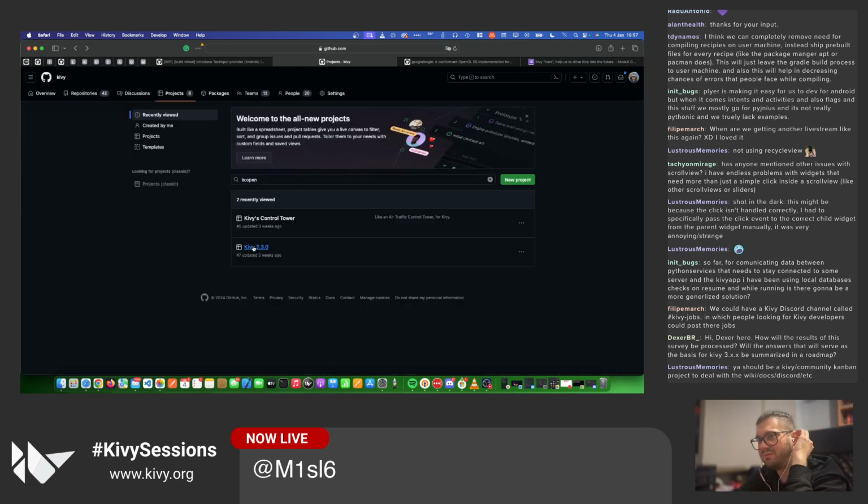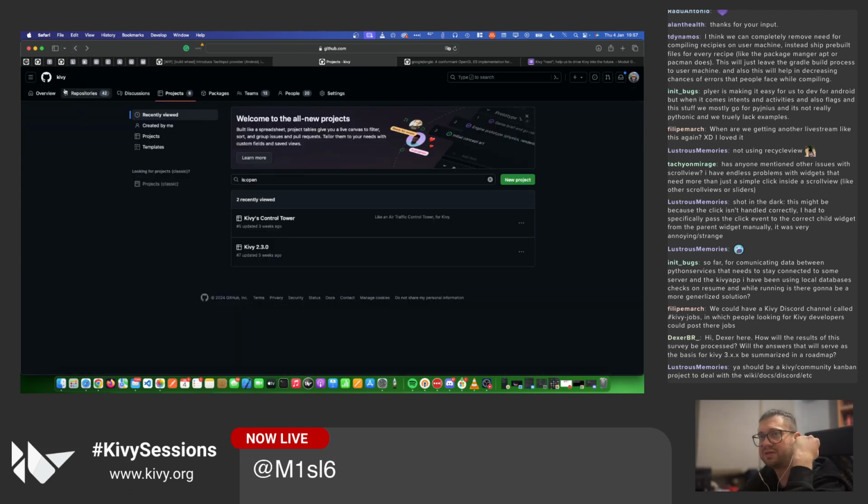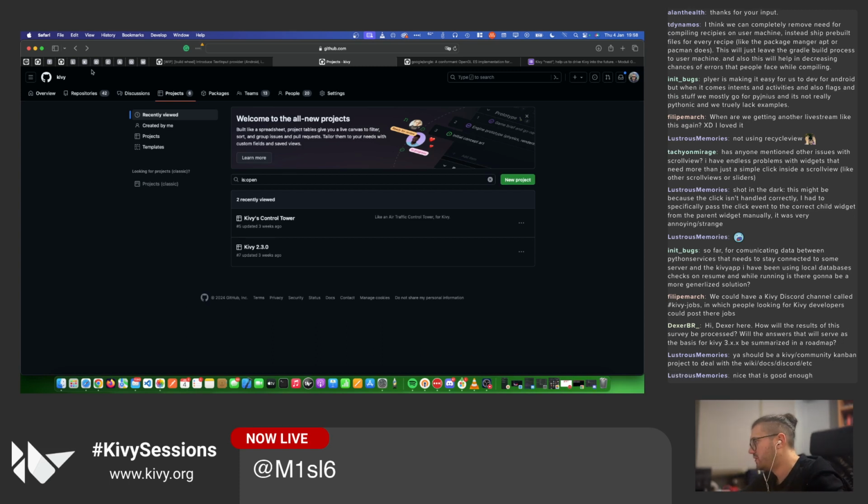Needs to be improved, but we can also, as an example, for Kivy 2.3.0 we had this timeline and this roadmap. We can do something like that, because basically it is under the Kivy organization, but not related to any specific repo. So we can create a new one and then add other things which are not super related to Kivy.